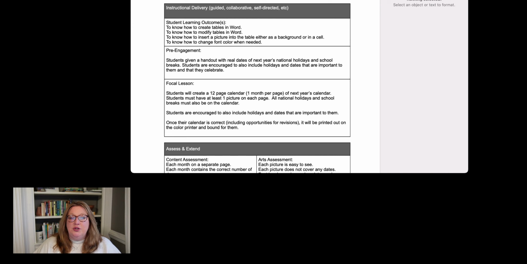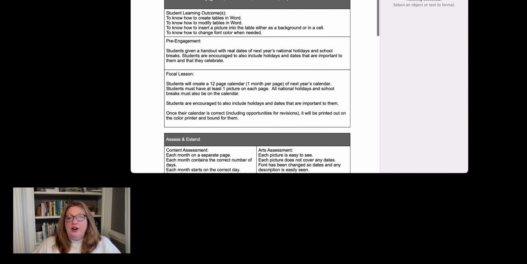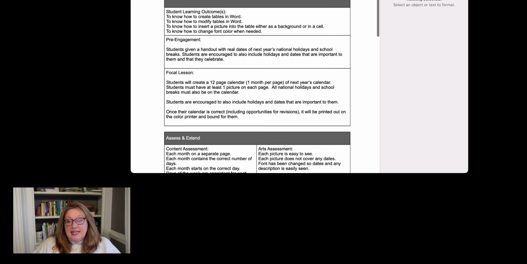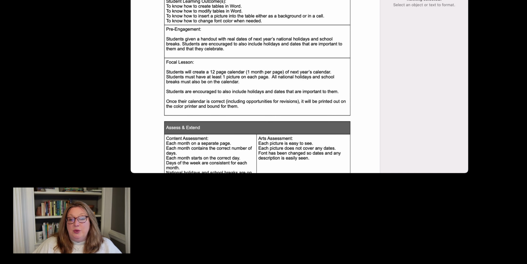The pre-engagement: students are given a handout with real dates of the next year's calendar, the holidays and school breaks, and they're encouraged to also include their own holidays and dates that are important. And then in the lesson itself, it's just that students are going to create a 12-page calendar for next year, that they have to have at least one picture on each page, and that the holidays and school breaks must also be on there. And then once it's correct, it will be printed out. So again, first of all, I would love to see step by step, like what exactly are you teaching during each lesson?